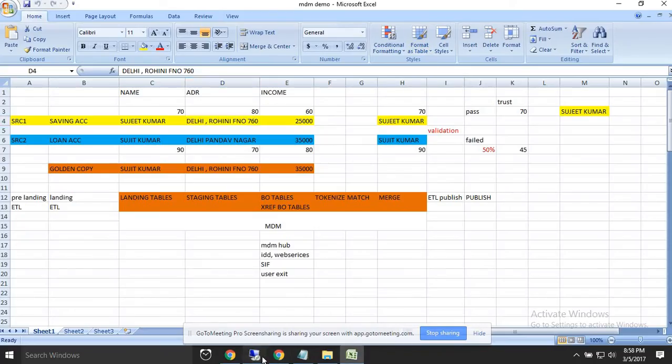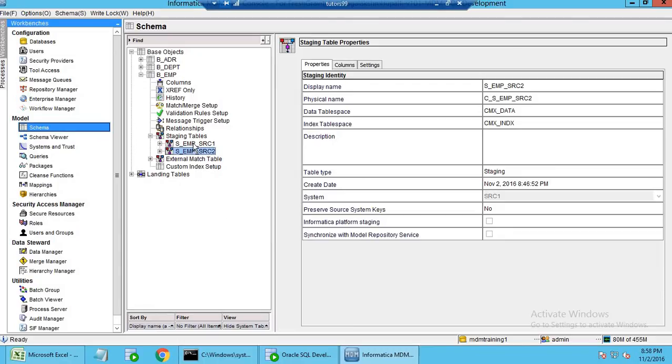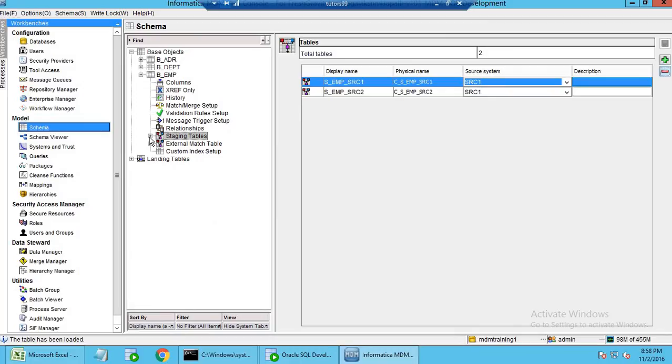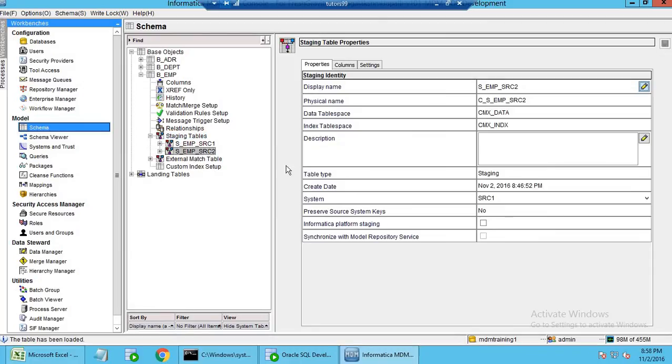Yeah, so what the mistake we had done, see here you can see for this stage table we had taken the source system 1, right? And for this stage table also we had taken the source system 1. So MDM is understanding that both the stage tables are picking the data from the same source system. So let's delete this stage table and let's create the stage table again. So this mistake we had done.